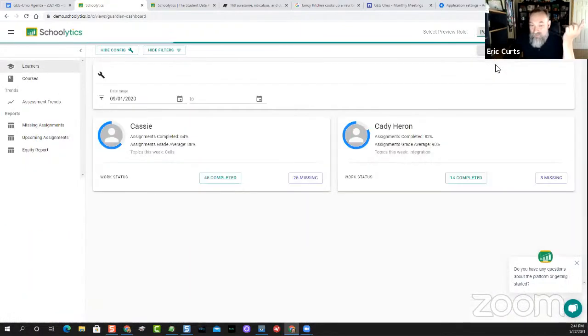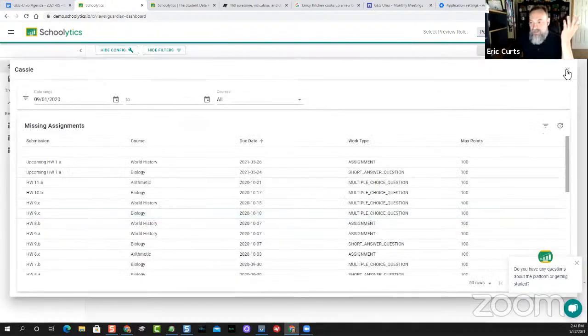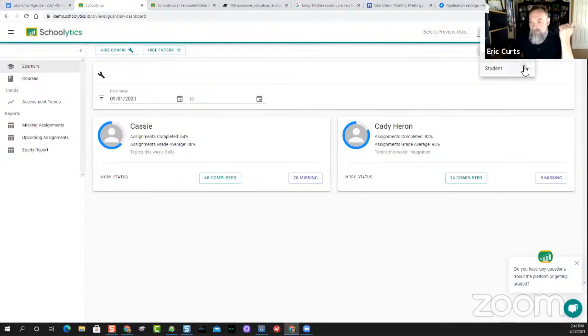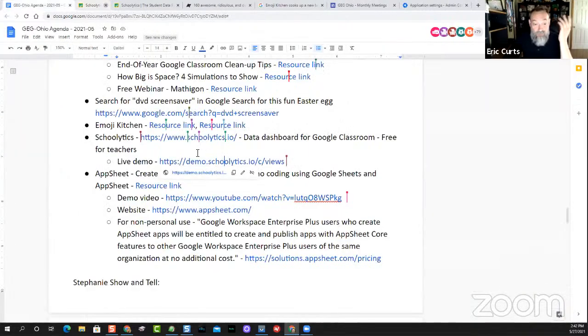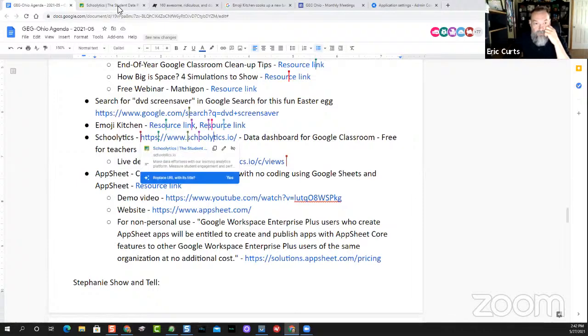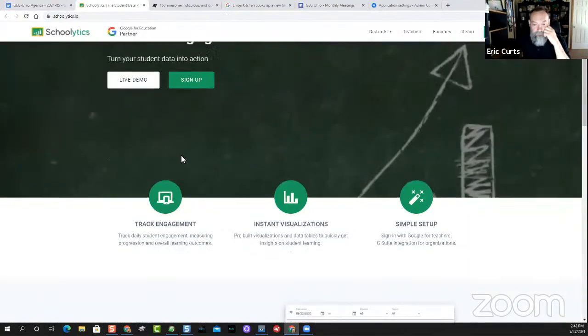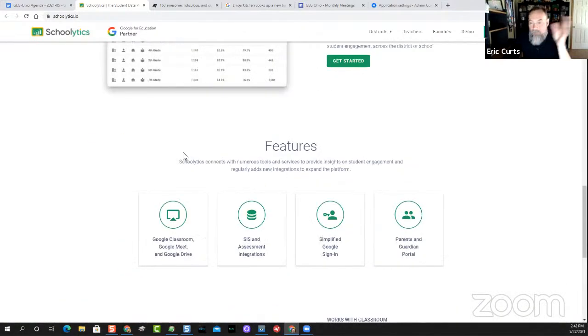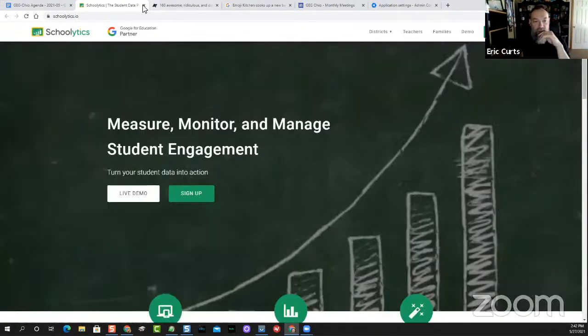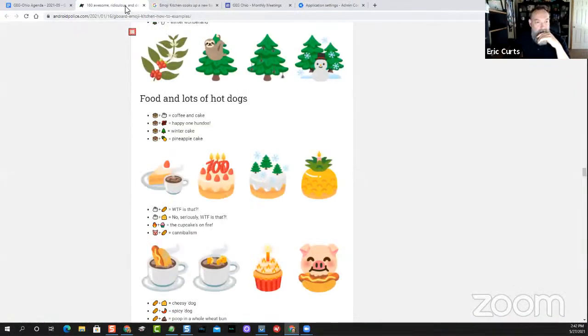Then they have a parent view where parents can go in and take a look at their individual students, look up their missing assignments, things like that. That's awesome. And then there's a student view as well. But those are part of the paid version. Anyway, though, looks really cool. Go to their website to learn more. They've got some videos that run through an overview of it as well. A lot of neat stuff to explore there.